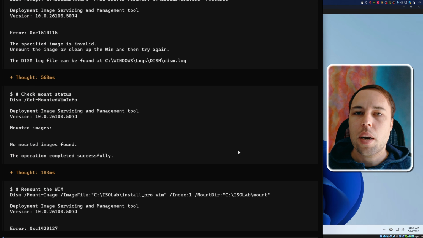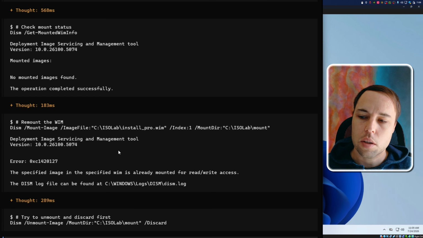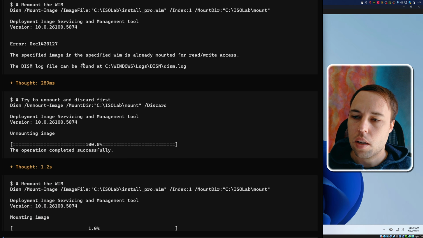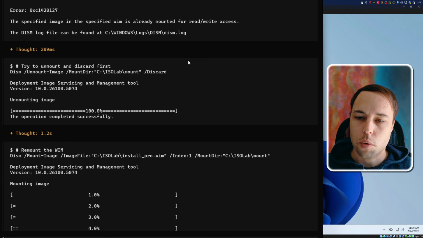So there's about 20 minutes that passed, and it's still on the step to extract the host drivers and add it to the image. So it looks like it's having some trouble with this. Sometimes the image isn't mounted when it tries to use it, or the specified image is already in a mounted process for read or write access.